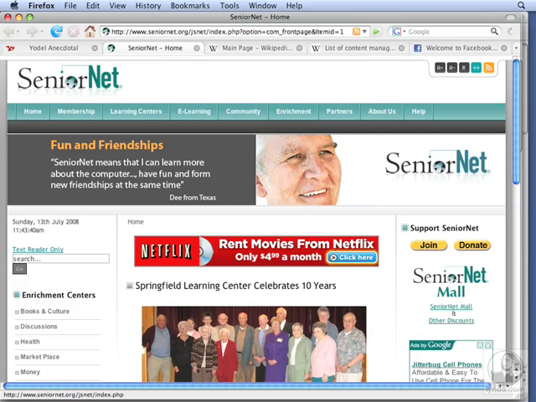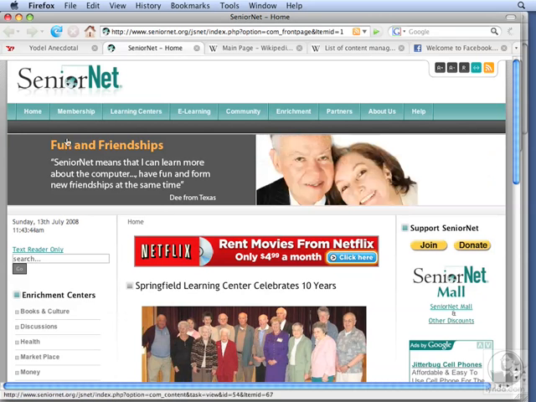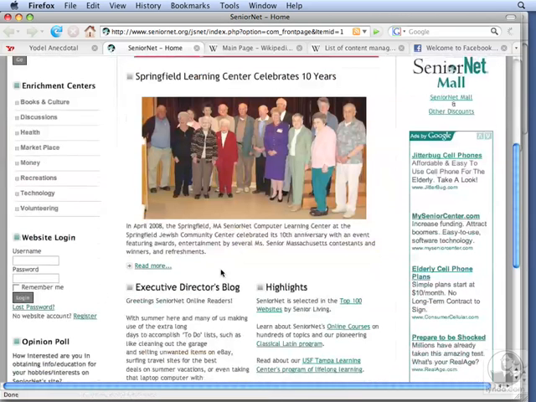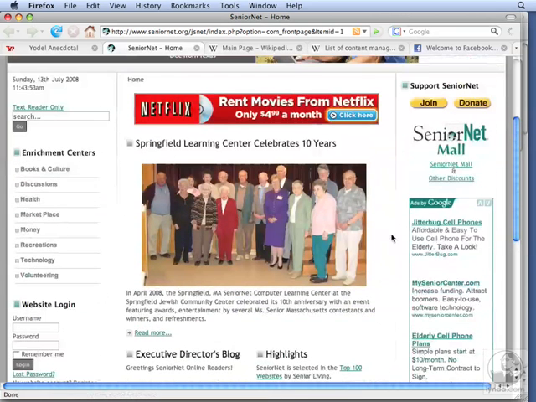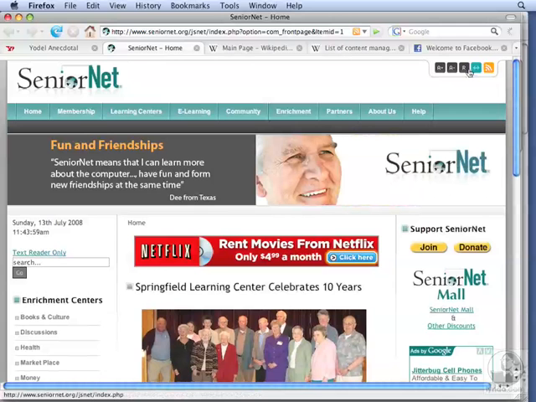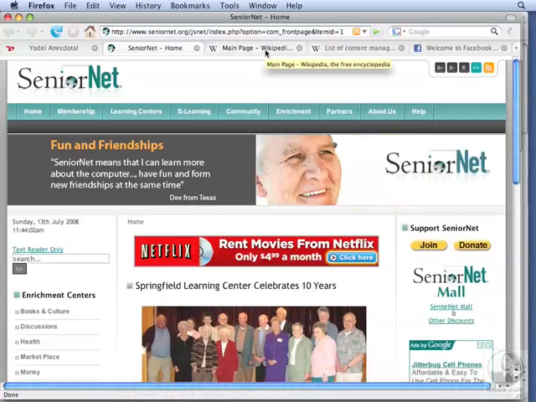This site, SeniorNet, is built on Joomla, which is very similar to Drupal. As with Drupal, it has menus at the top, it has a menuing system along the side, and once again, it has its content in the center here. It also has space for ads over here, and it has a neat little feature which allows people to make the text size larger with just a click of a button or, again, make it smaller.